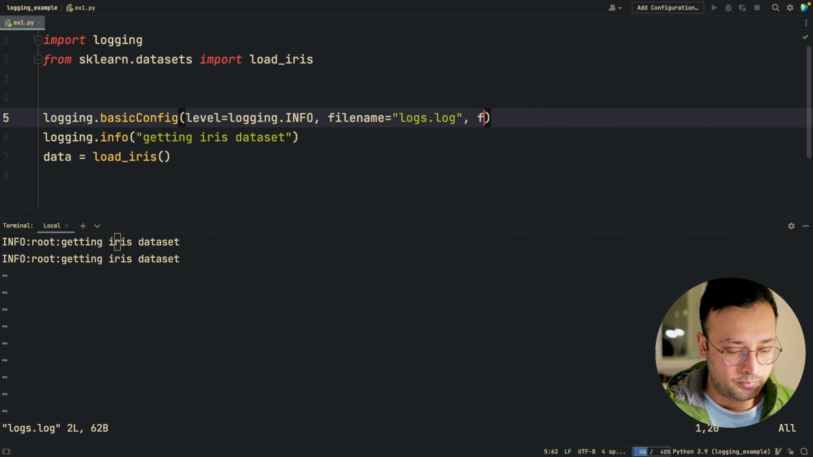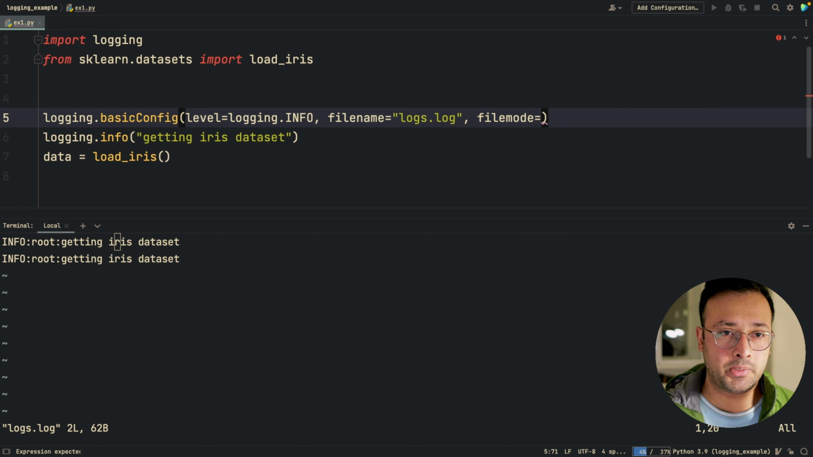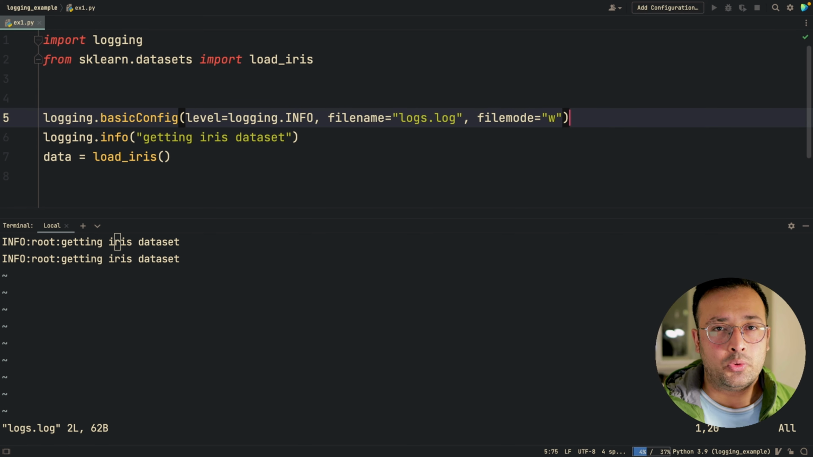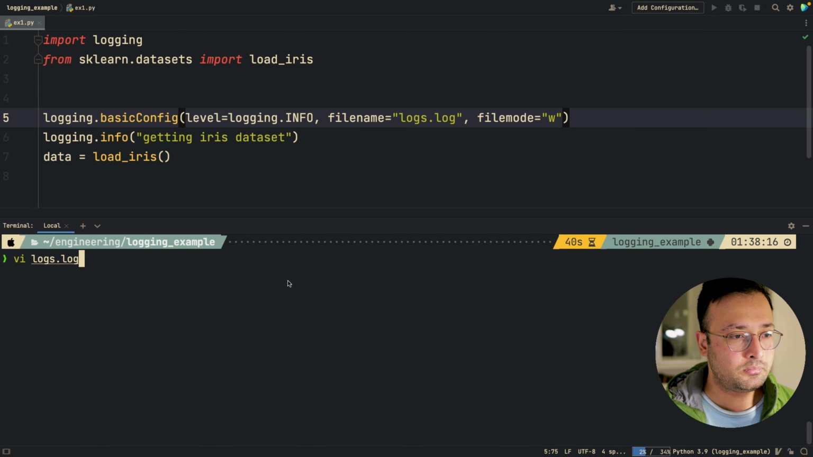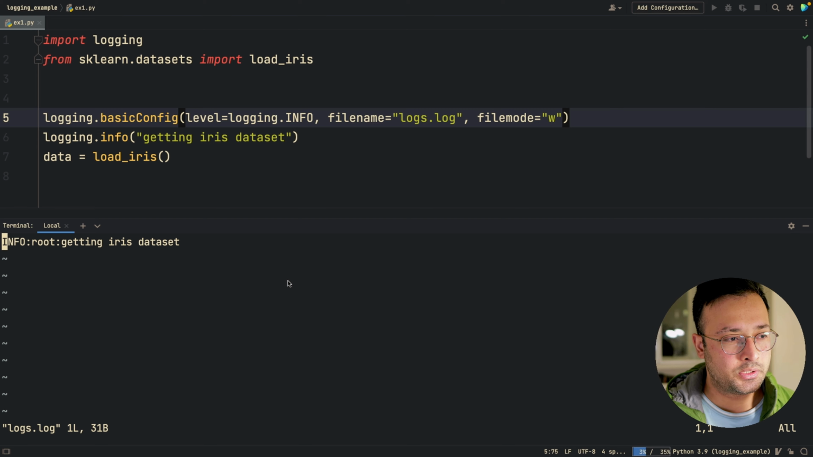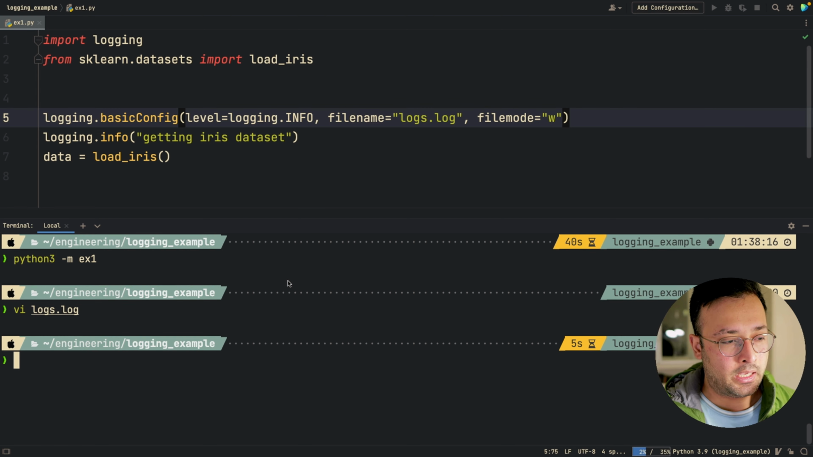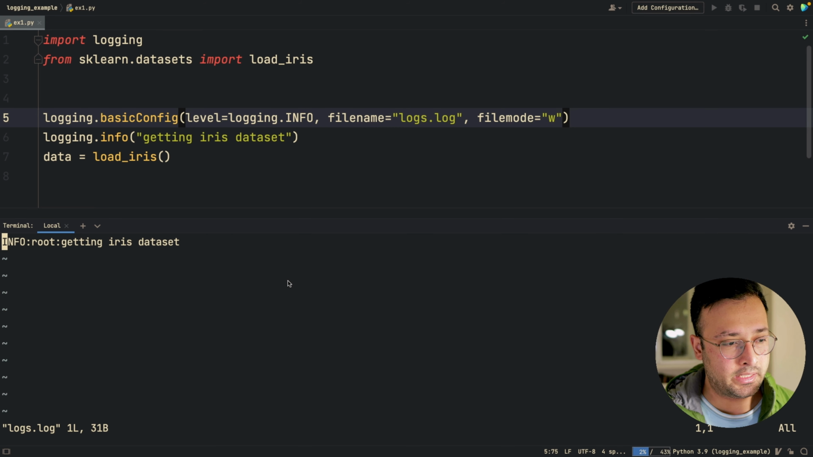So what you can do is mention the file mode, and in this file mode you could mention w, as in write. I'm going to save that, exit this and run it. Let's look at the logs, and you'll see it's just 1. If I run this again and go back, you see it's still just 1, because it's not appending, it's just writing.